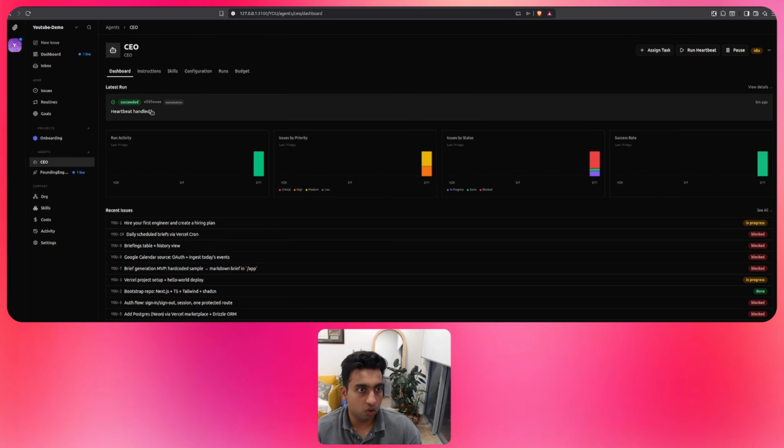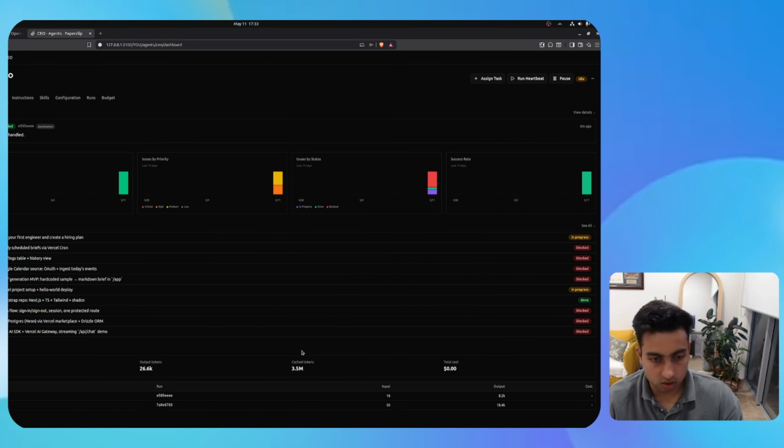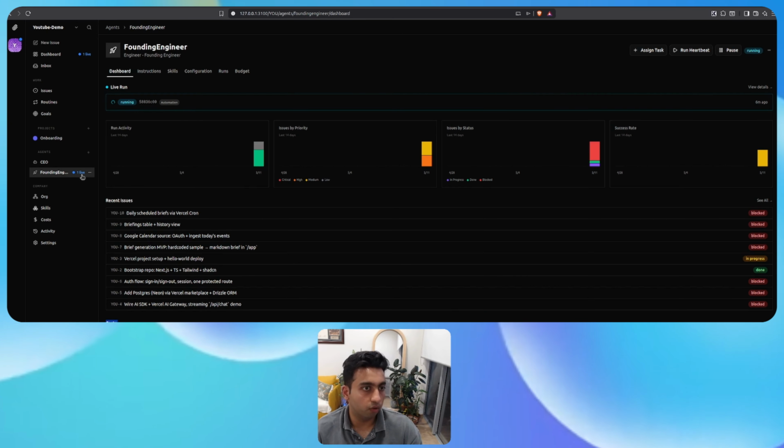The CEO completed everything, and we can see the CEO stats here, how many tokens were used, and the same for the founding engineer. You can keep checking it here. Whenever you need a new feature, you can go to the issue again and create it. You can set it as to do, in progress, review, none, or make it a priority as well. And you can build the full software within a couple of hours.